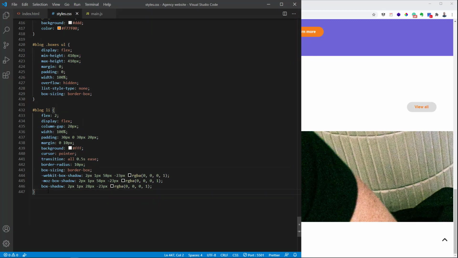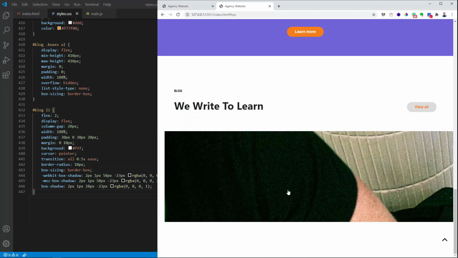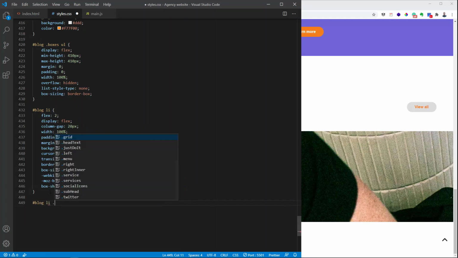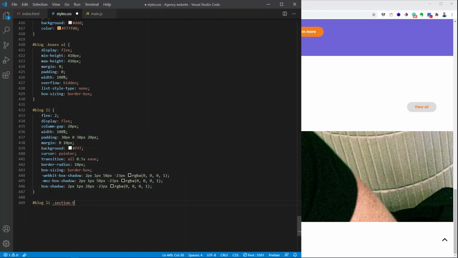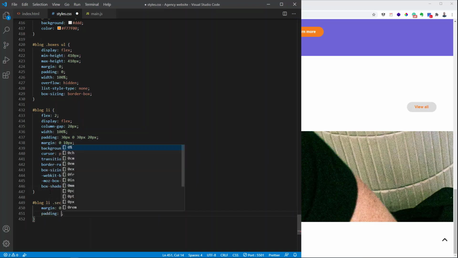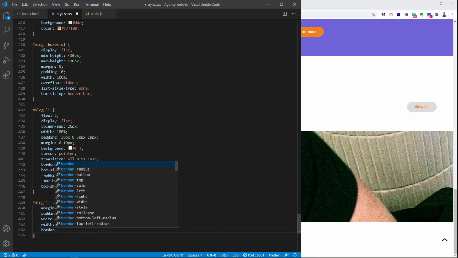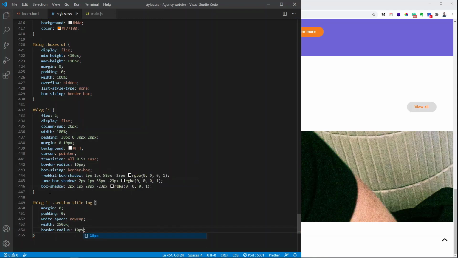So now I want to start this image first so that we can see what we're doing. Let's start the image first. So I'll just use the blog ID list tag with a class of section title image, img, and I will margin. I want the margin to be 0. The padding, I want it to be 0. White space, I want that to be no wrap, and I want the width to be 250 pixels, and the border radius, I want that to be 10 pixels. I'll save. Now you can see.